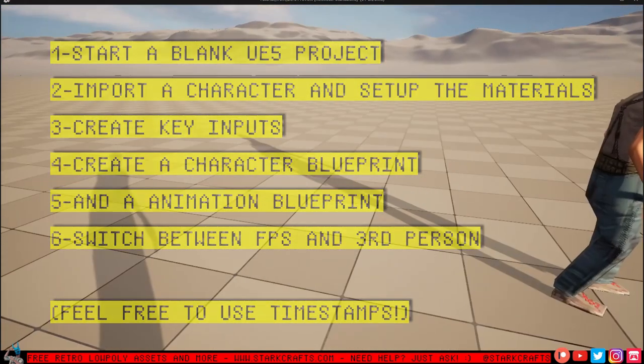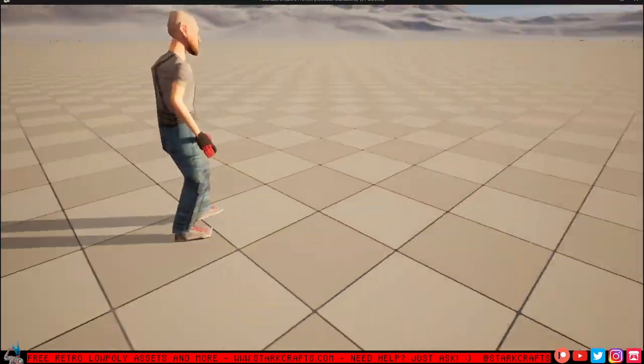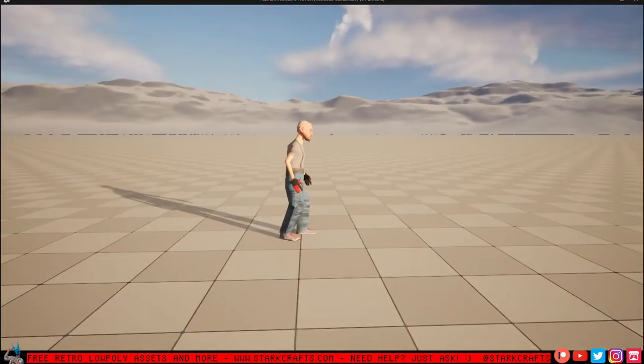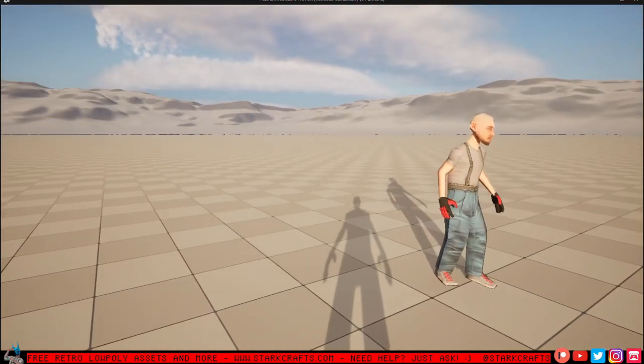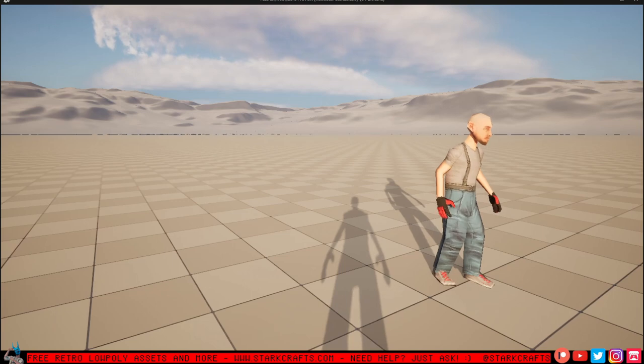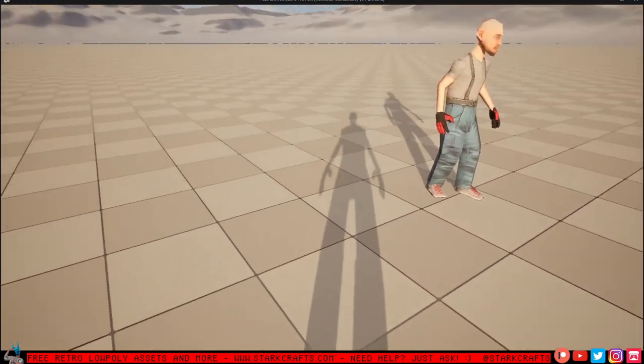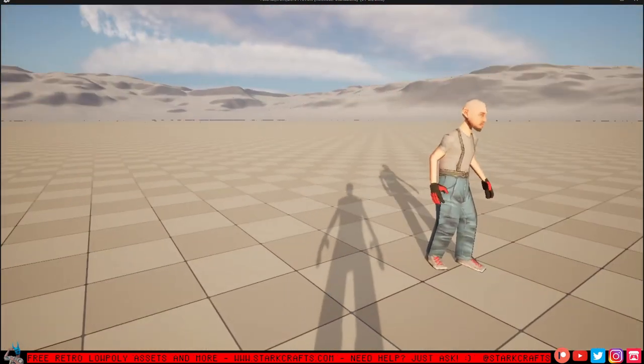In this tutorial, you will end up understanding the workflow of setting up every playable first person or third person character for your project in the most elementary and basic way from scratch.